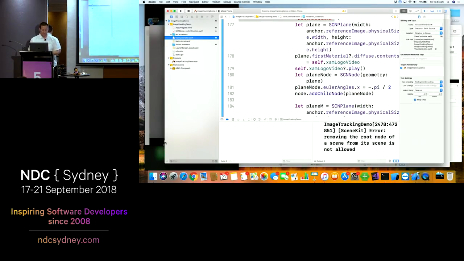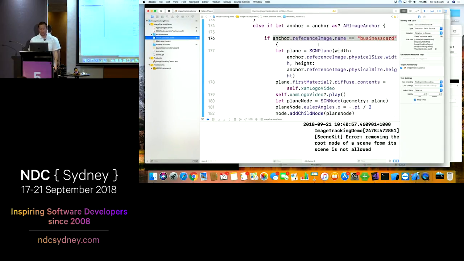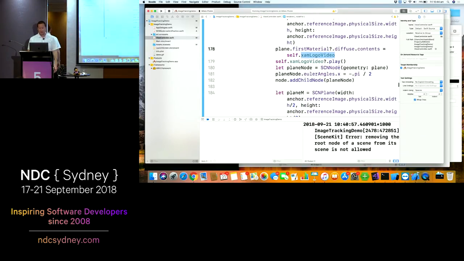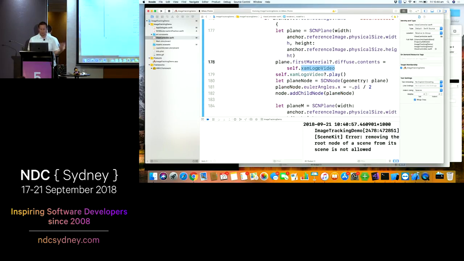So to play things on the screen, basically we create a plane for that. And then we've actually added, as the material and the contents, we've added a video. And that's the video that you see playing. Then we set up the node, and then we add that node to the parent node, which is the image that's being tracked.